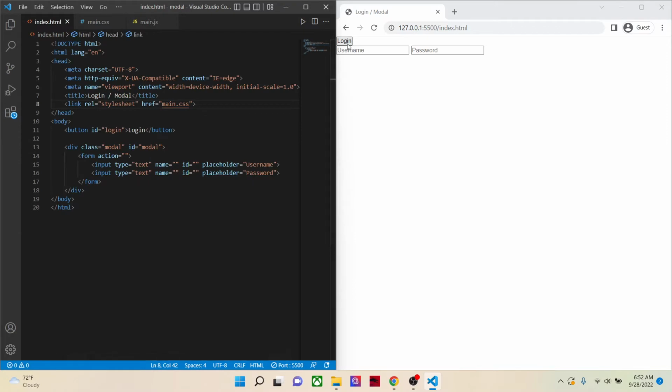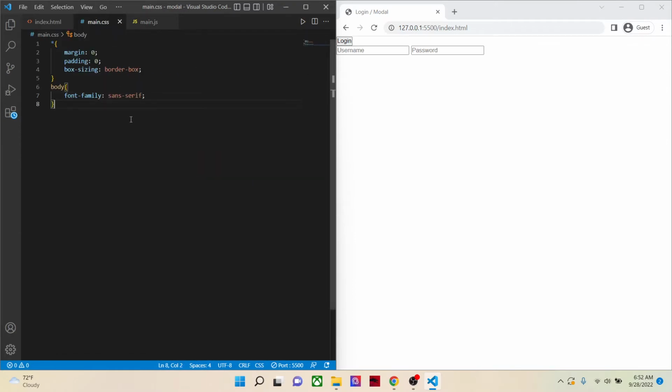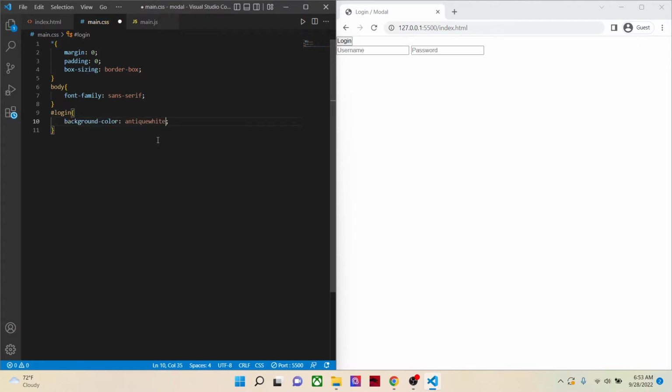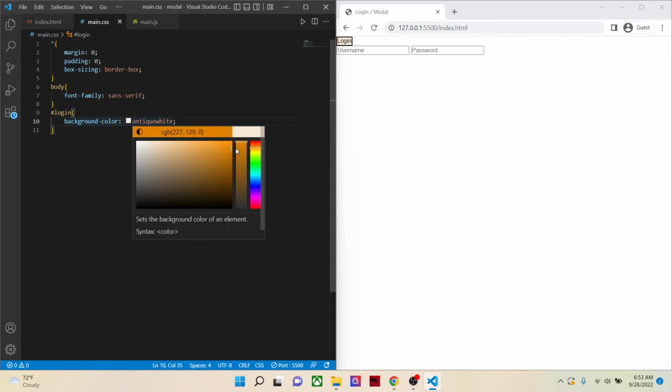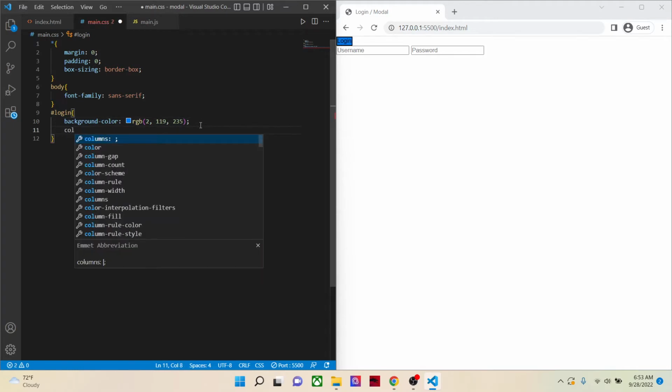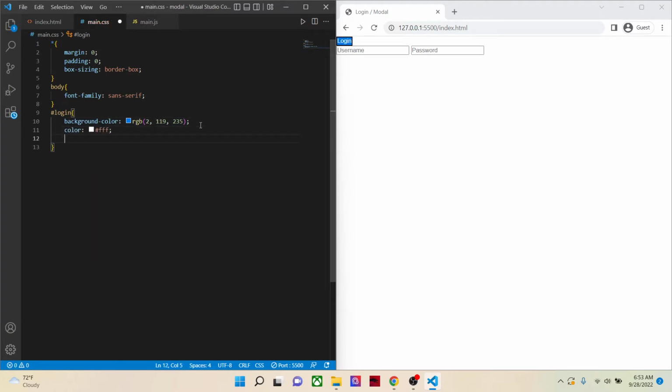Okay, now our login needs to be styled, so we will select our login. Now this depends on you. You can style this the way you want it, so feel free to try new things. Okay, give it a color of white and give it padding of maybe 10 pixels, 25 pixels. Okay, it looks fine for me.